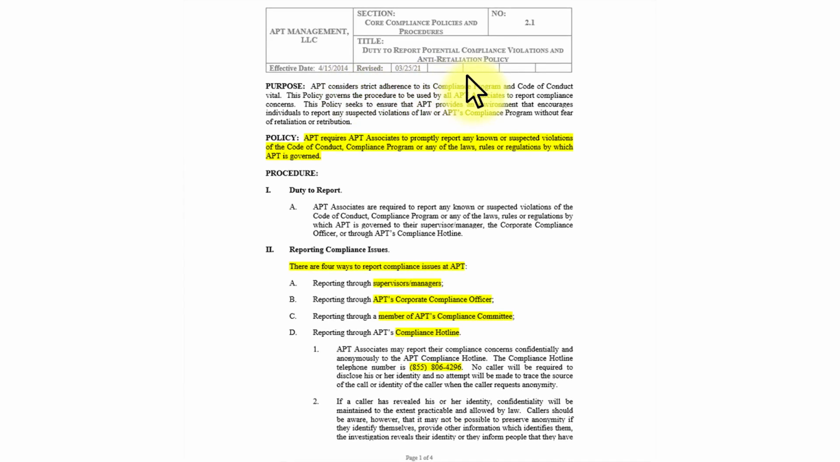Section 2 is titled Core Compliance Policies and Procedures. This section applies to everyone. Section 2.1: Duty to report potential compliance violations and anti-retaliation policy.